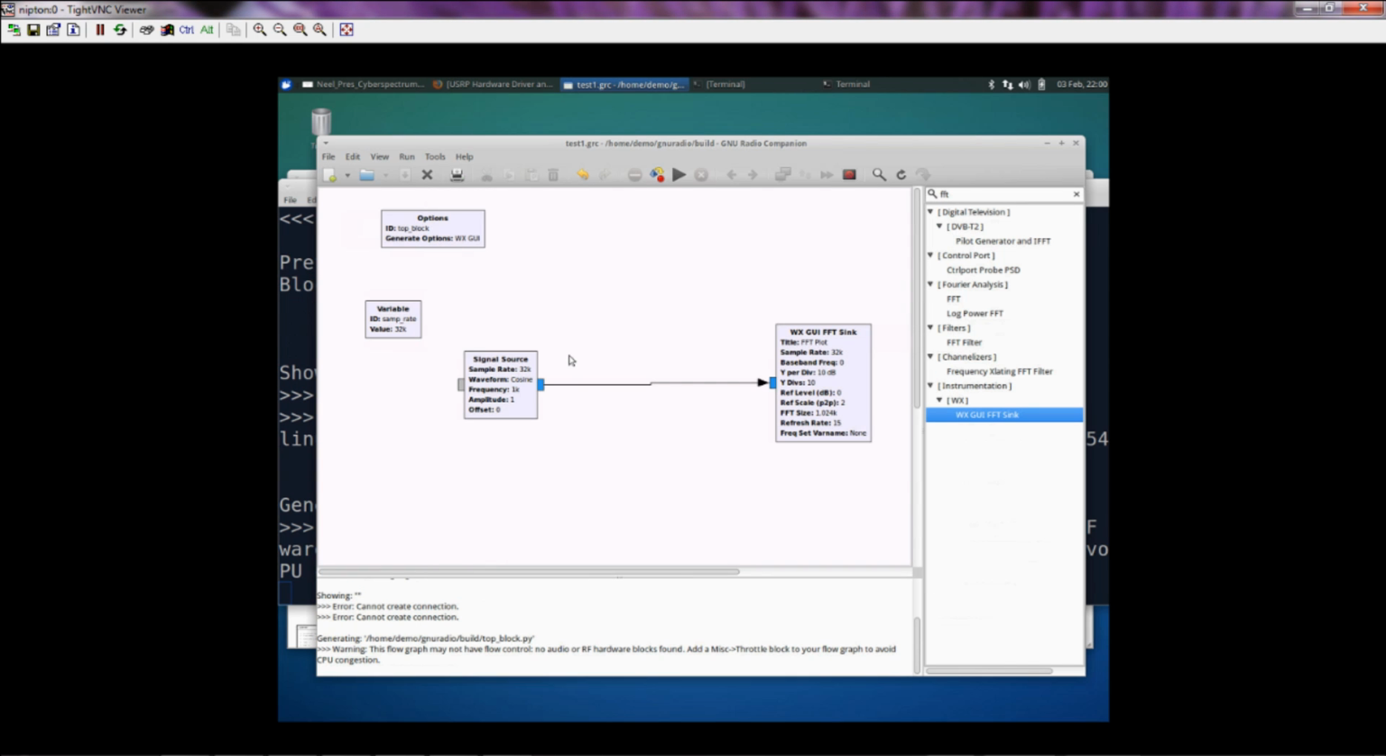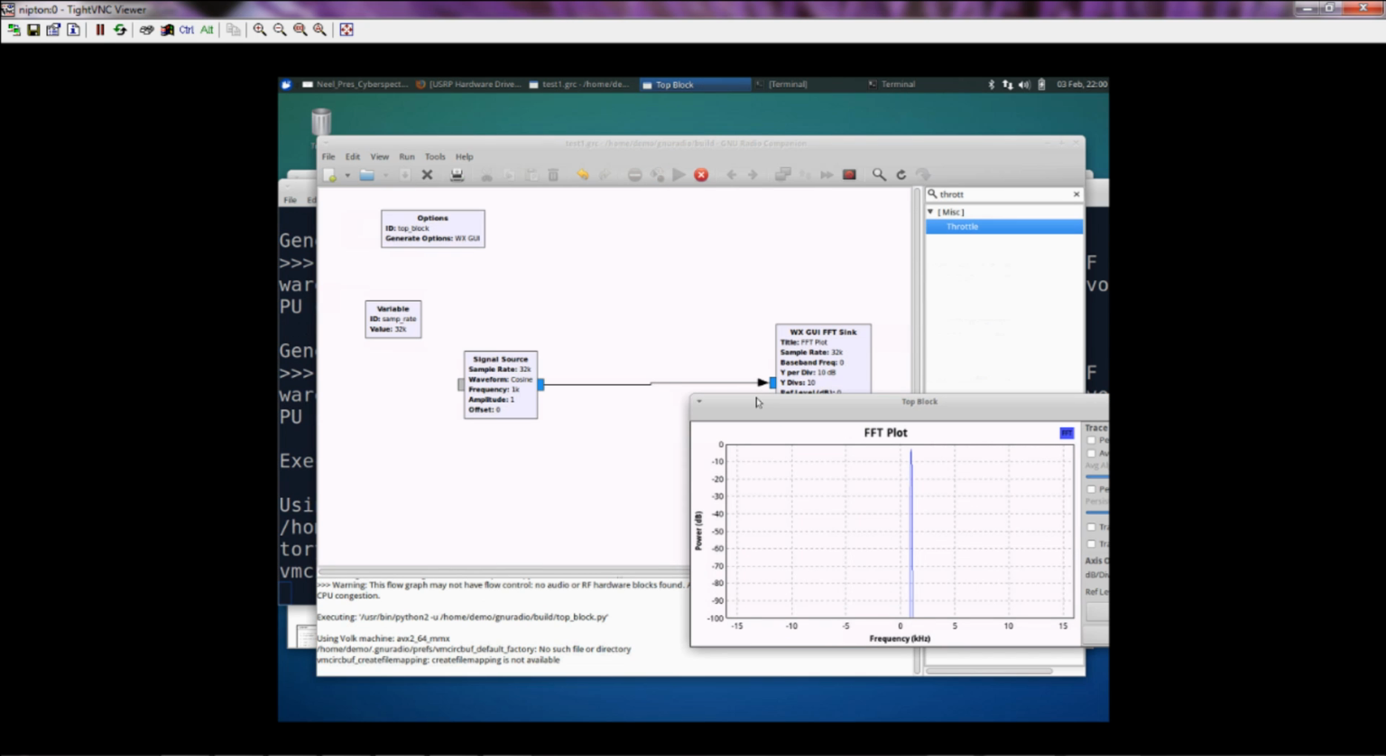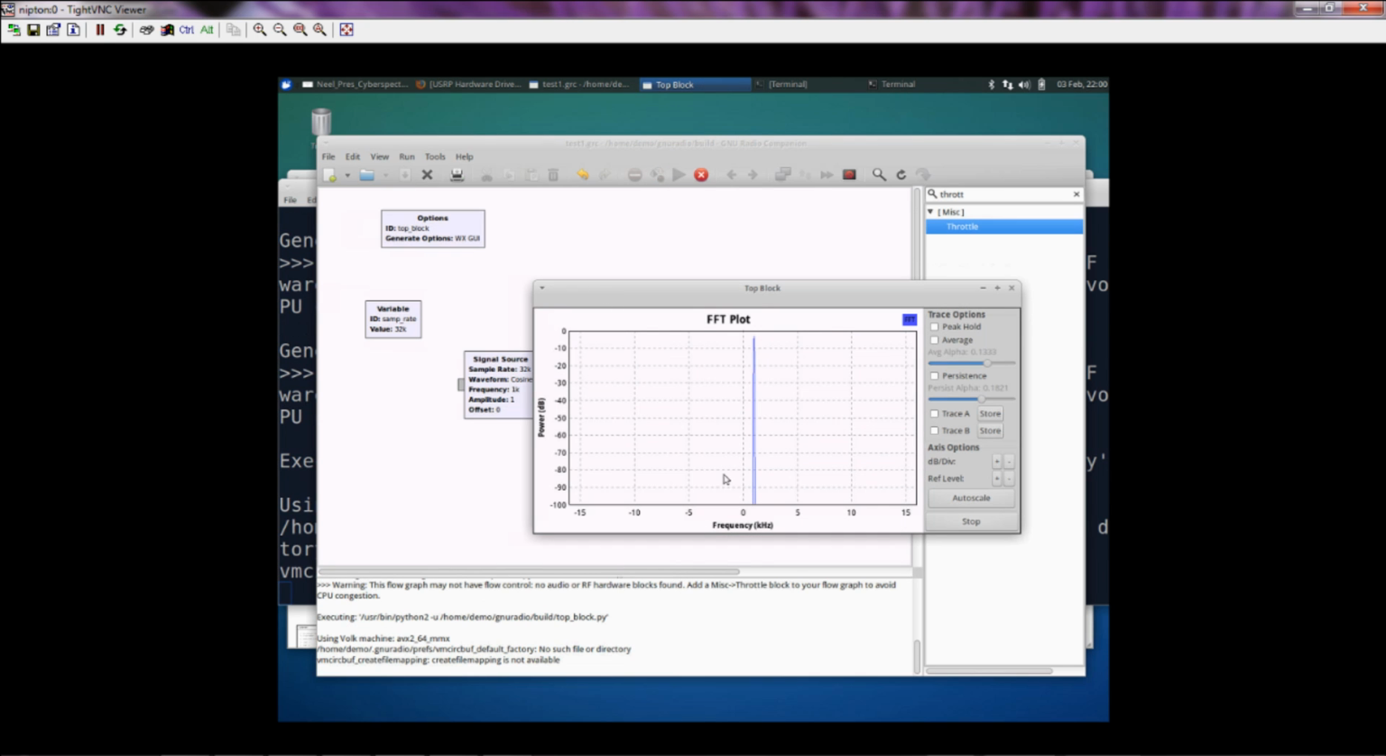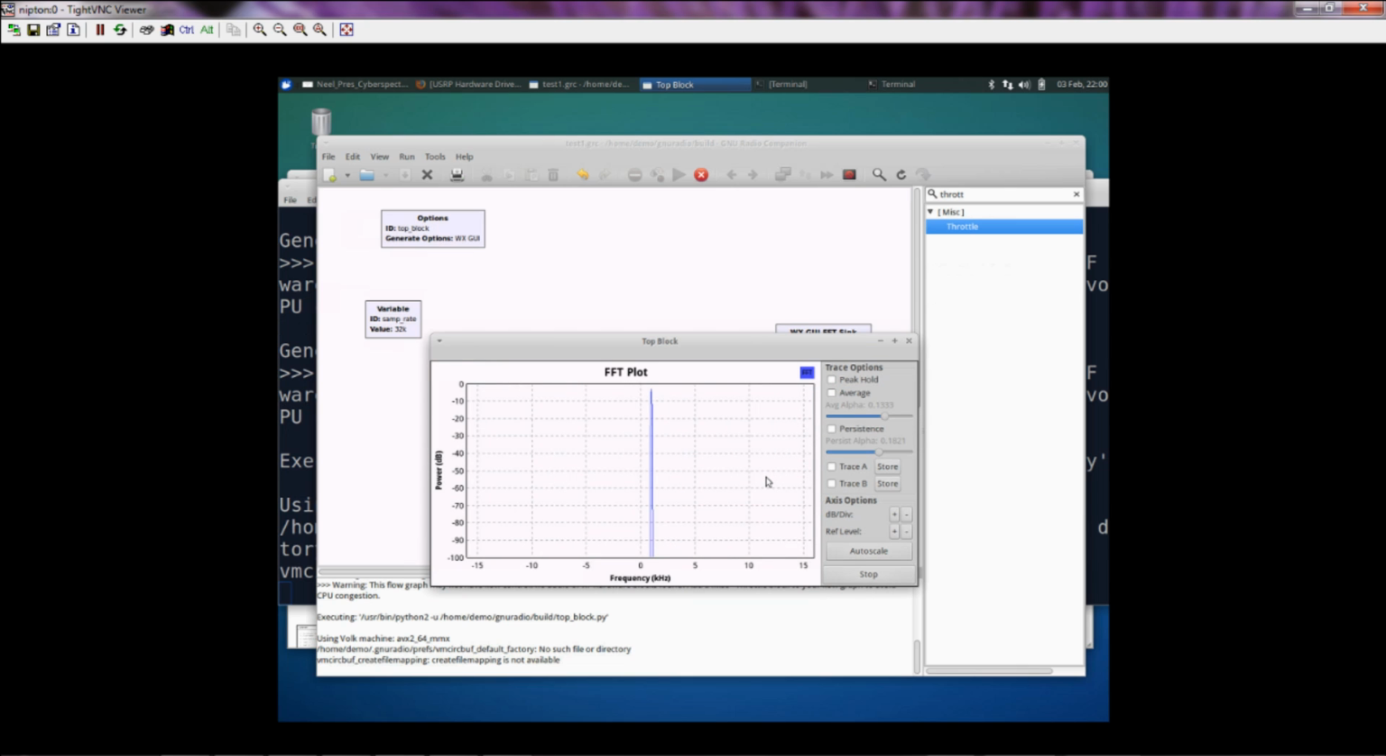So this is generating for Python. Just run it. What happened? I need a throttle block. There you go. I don't really need one, but well. Next time we'll cover throttling. We don't need it. There we go. So there's my FFT of my perfectly constructed signal source at 1 kilohertz.